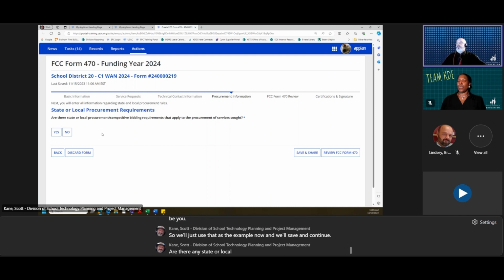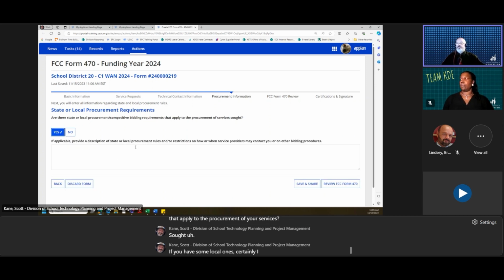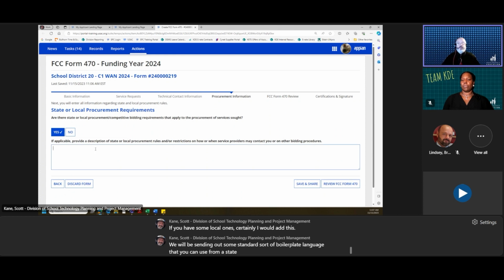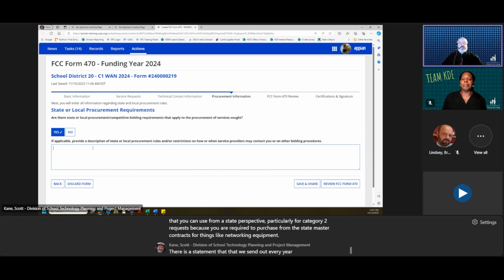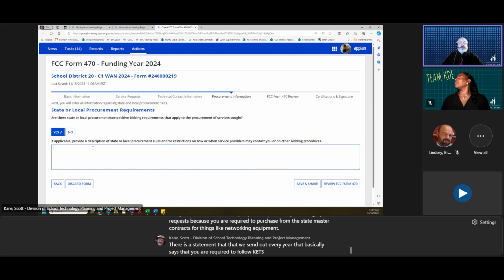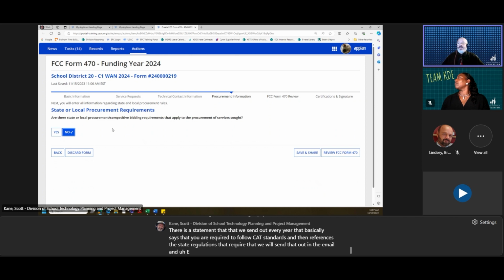Are there any state or local procurement requirements that apply to the procurement of your services sought? If you have some local ones, certainly I would add this. We will be sending out some standard boilerplate language that you can use from a state perspective, particularly for Category 2 requests, because you are required to purchase from the state master contracts for things like networking equipment. There is a statement that we send out every year that basically says that you are required to follow CAT standards, and then references the state regulations that require that. We will send that out in the email, and that, as I say, will be pertinent more to Category 2 than Category 1.